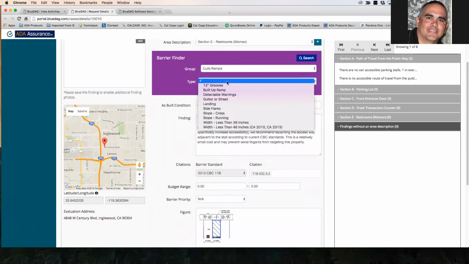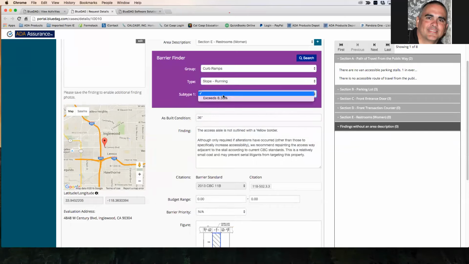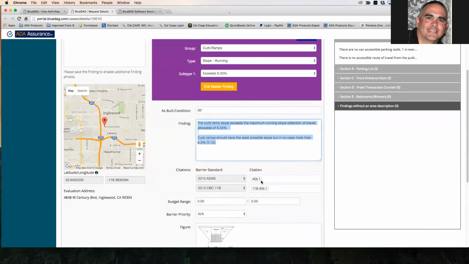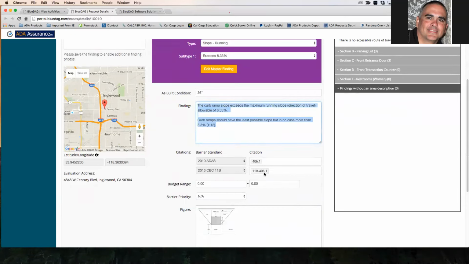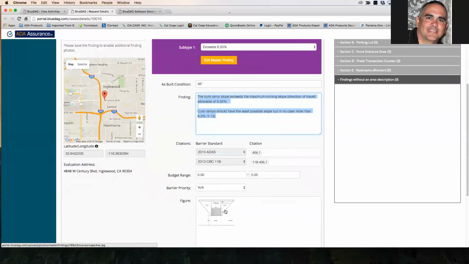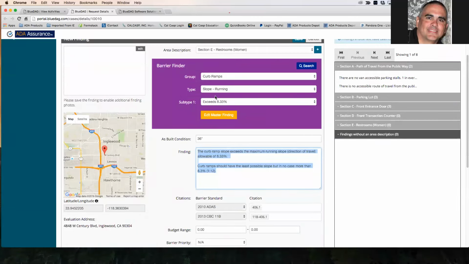We know that. Okay. Next thing it does, what is it about the curb ramp that we're wondering about? Slope. Running or cross? Let's go running. Running slope. And it exceeds 8.33%. That's what I'm looking at. So bam, it brings that code across. It brought over the code citation. It brought over the 13 code citation. It also brought over a figure that applies to that. And that's probably the fastest way to find what you're looking for if you know what you're looking for. And again, the third, we'll go over the checklist in a minute.